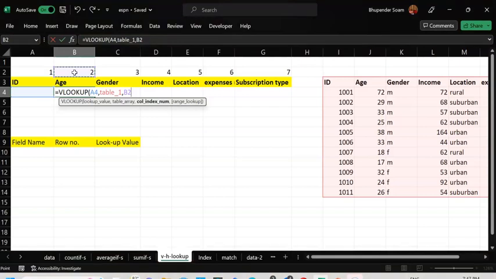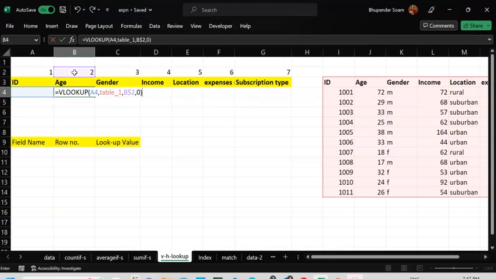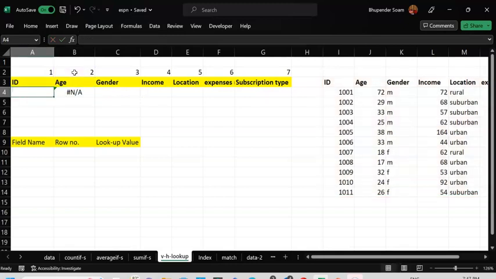I do not want it to switch the row, so it should be frozen. So let me freeze the row with a dollar sign right before the row number 2. Then TRUE means approximate match, FALSE means exact match. I want an exact match, so I enter 0. If I hit enter, nothing is going to show up in the cell because there is no ID in there. Okay, let me see 1001.